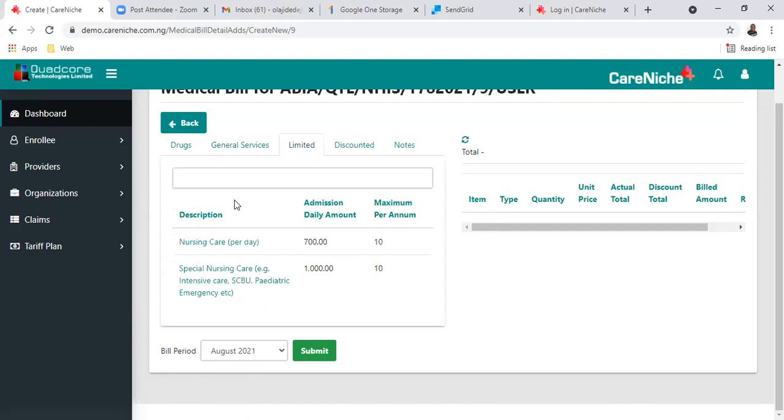Then we have limited services. Limited services are for services that they don't actually stay for long, like maybe admission that is having maximum of 10 days per annum, nursing care, and other things that fall into categories where you have specific number of days. Glasses can also come here because you have specific number of glasses that an enrollee can actually be given in a year. So what limited services does is it ensures that the enrollee doesn't get more than the number of opportunities that you should have for that particular care, and you are notified when the enrollee is exceeding that.